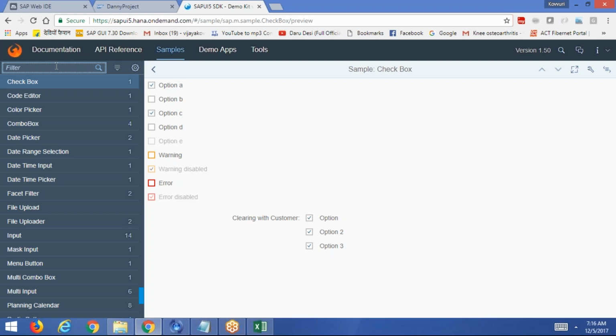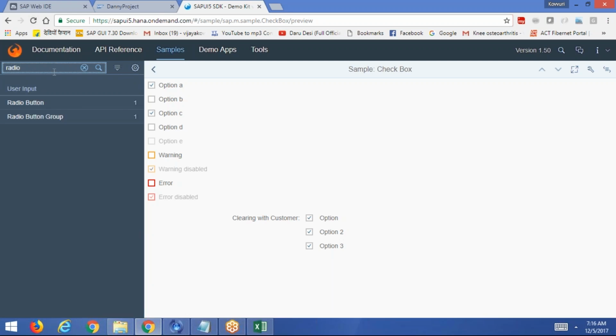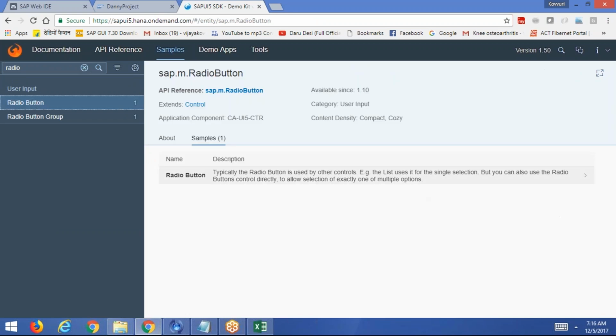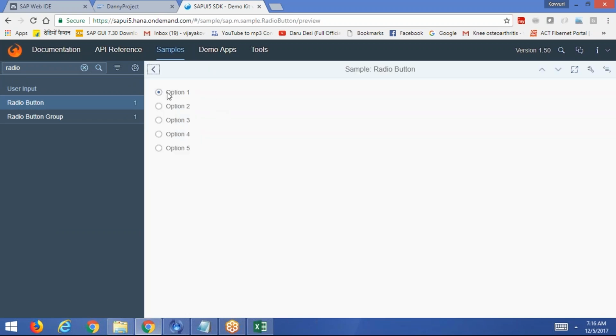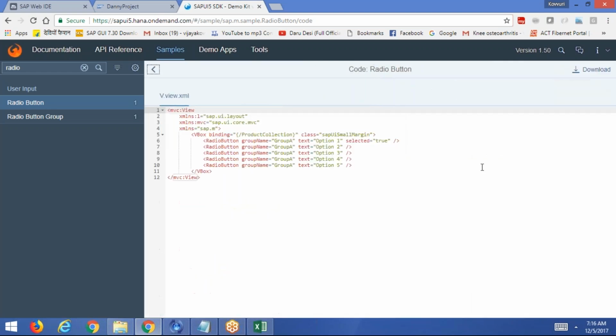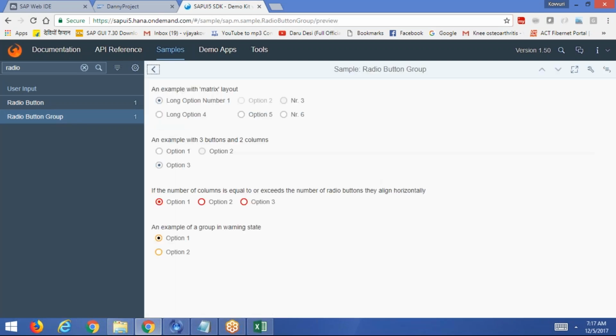Radio buttons. So there is another input element called radio button. Typically it should be like this. So you see the radio buttons, only one is selected. If you see this one, you have the group name, and one will be selected true. Based on the group name, you will have that one. So you can have these radio button groups.